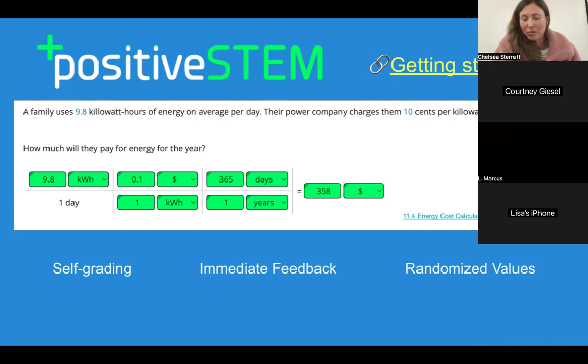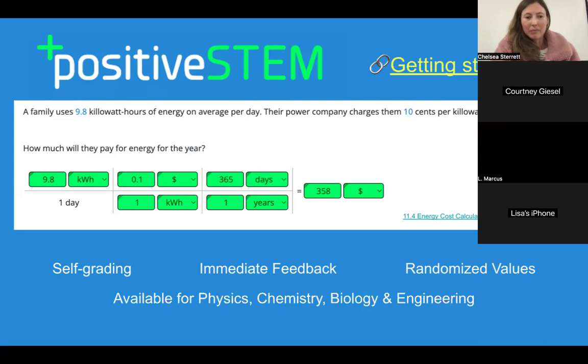So I'm going to show you a little bit about how I use it. I know some of you that signed up for this have never used it before. Some of you have already been using it, but might learn some new strategies for how to make the most out of it. And then also it's available for physics and chemistry, and biology and engineering are also just getting off the ground. So something your students might be able to benefit from in other classes as well.